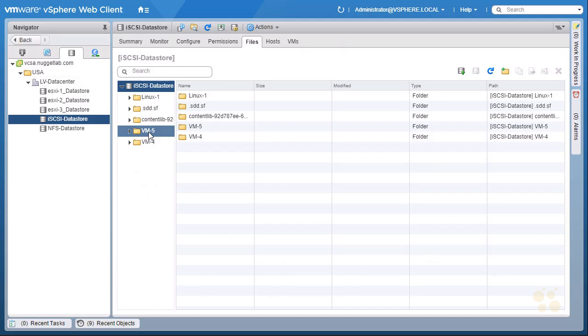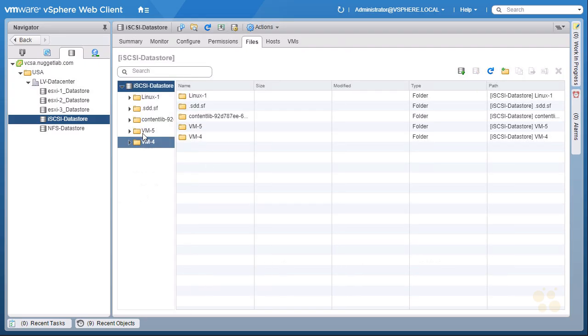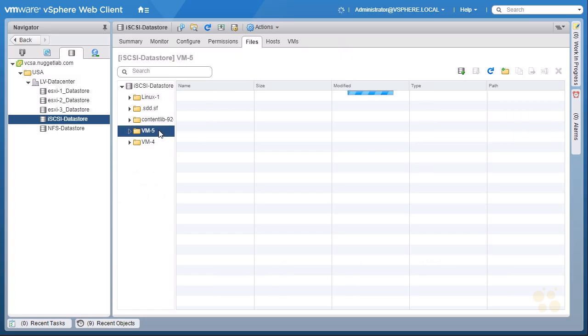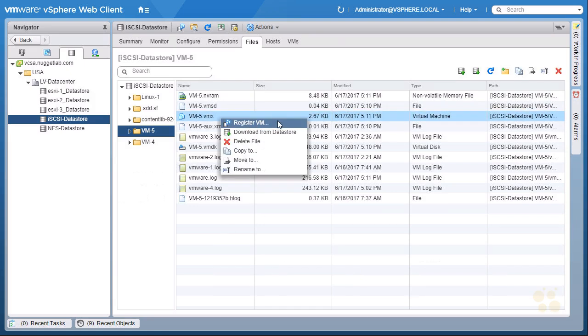And also, if we wanted to be sure that we're looking at the latest and greatest information, we could use this refresh icon regarding the data store right over here. So let's do that. We'll click on Refresh. And sure enough, the VM5 folder is still there. If we click on that, there's our files. And if we want to re-register this and put it back in the inventory for vCenter, we can simply right-click on the .vmx file, and then from the drop-down, select Register VM.